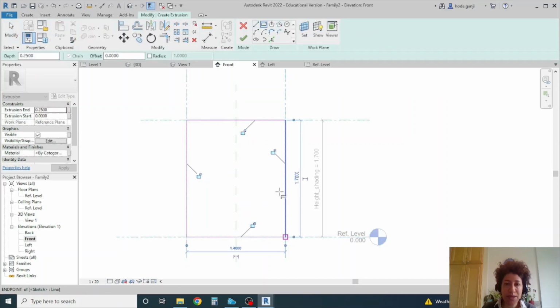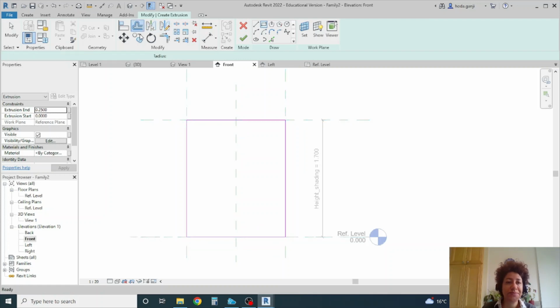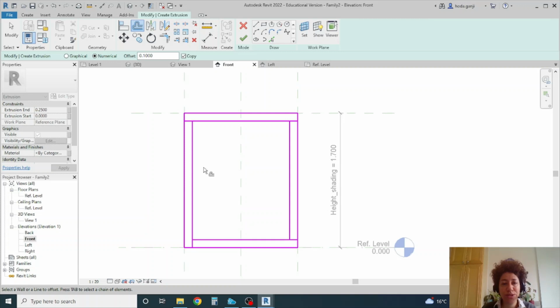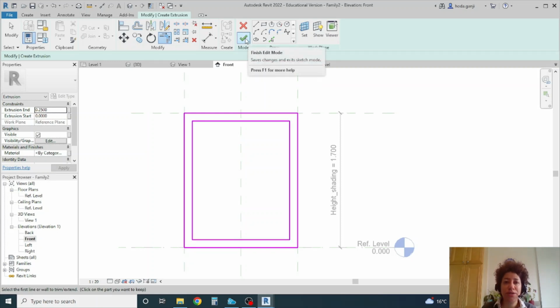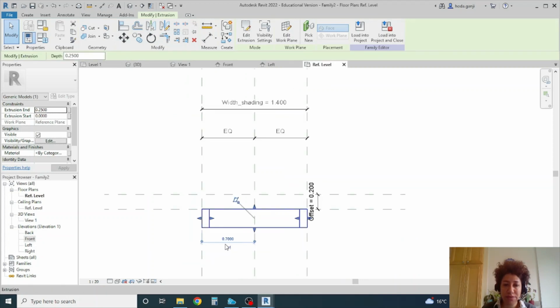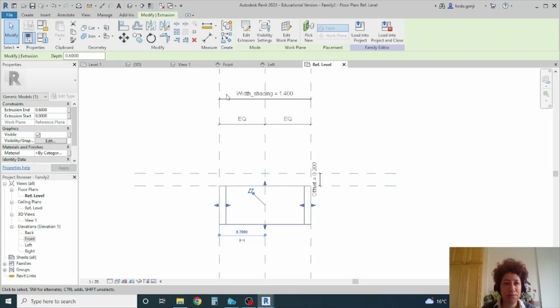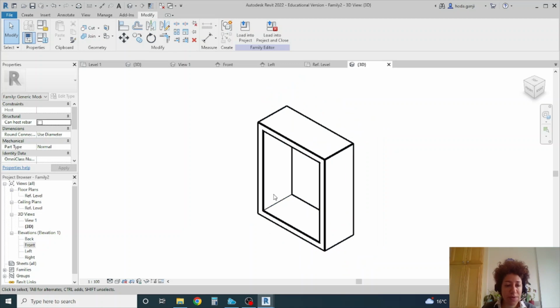draw a rectangle, and I want to offset that rectangle by 0.1. Feel free to type TL to switch from thin lines to thick lines. I want to trim it, or TR. So this is going to be my object. Let's check it in reference level. The amount of extrusion is here. Maybe I can go with 60 centimeters or so. That seems reasonable. So this is what we have so far.